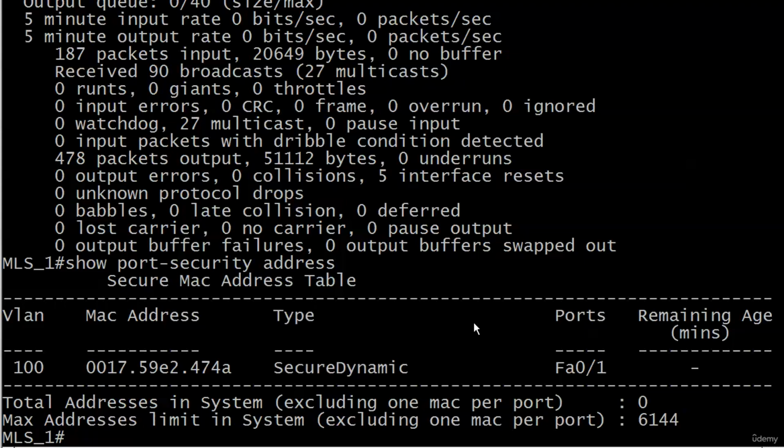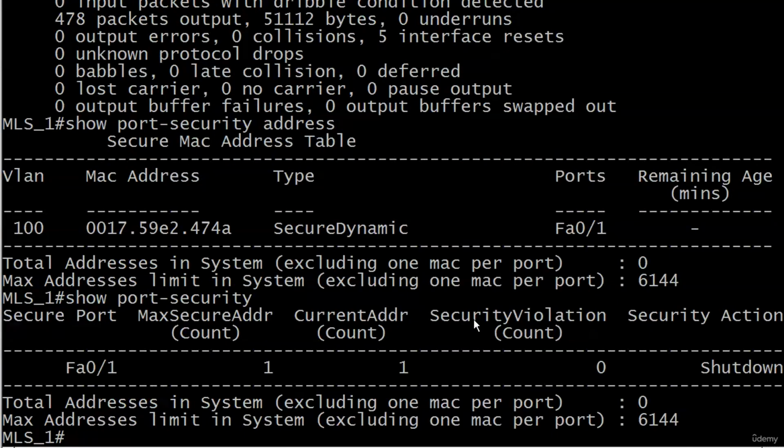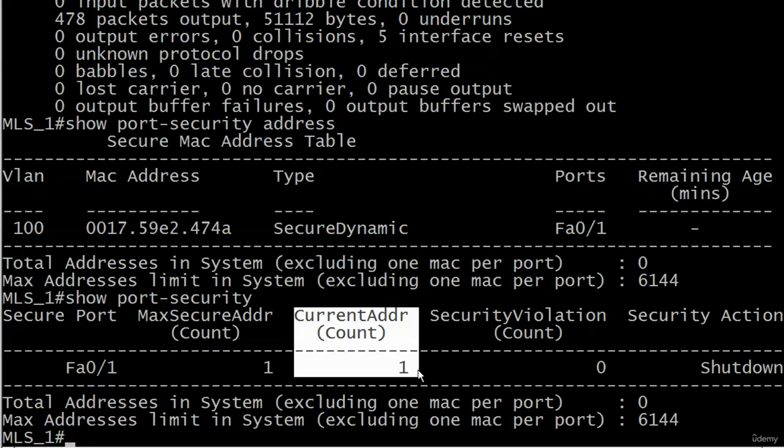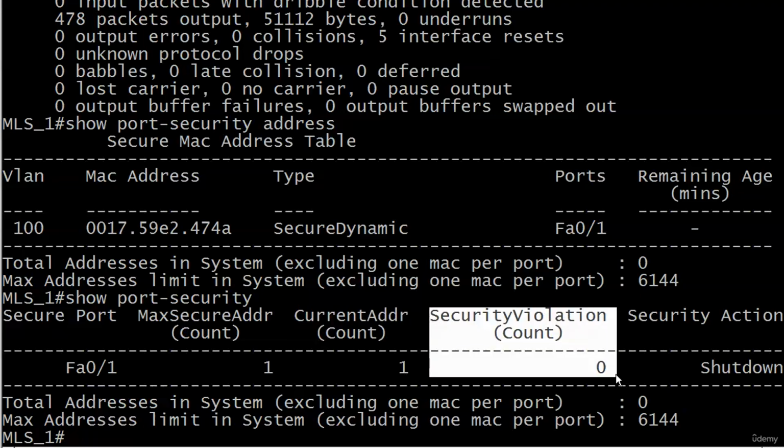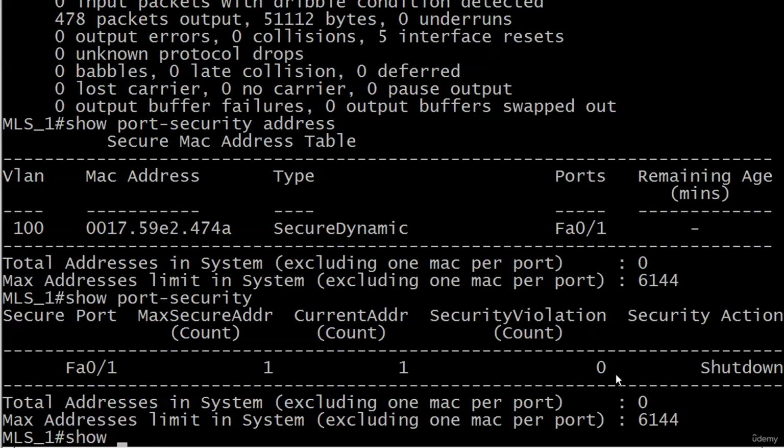So we're good there. Let's go ahead and just run show port security, and we can see that it has indeed learned 1 address. We just verified that by looking at the table, and more importantly, much more importantly, the security violation count is empty. So finally, you think I'd remember that after all these years.